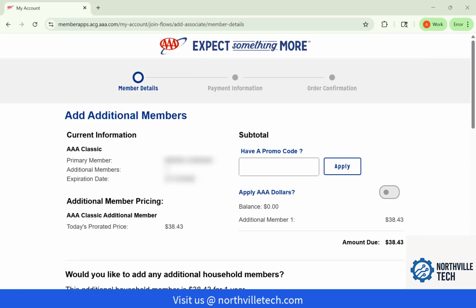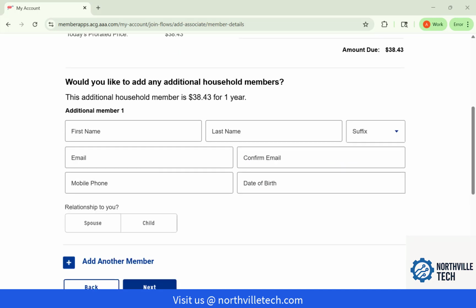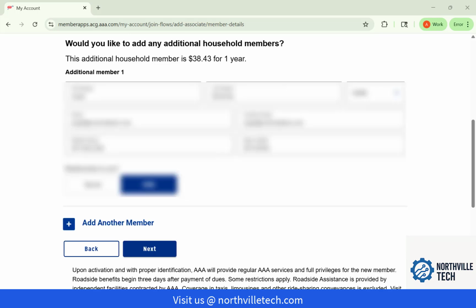On this page, scroll down a little. Then you will see a section for Additional Member. In the fields provided, enter all the necessary information about the additional member you wish to add, such as their first and last name, email address, mobile number, date of birth, and their relationship with you. Once entered, click on Next.